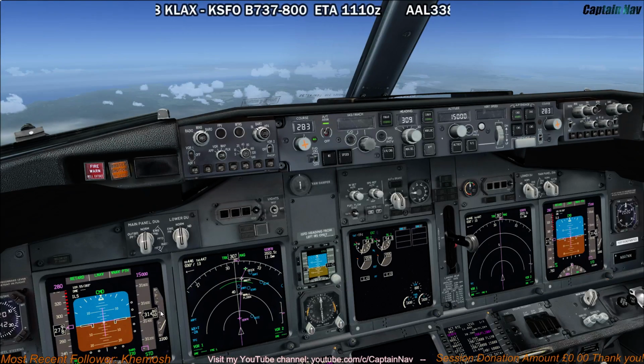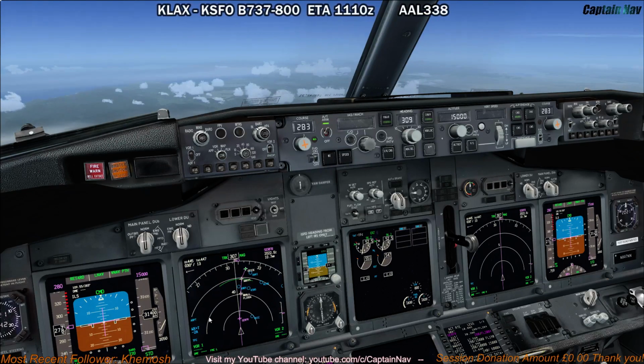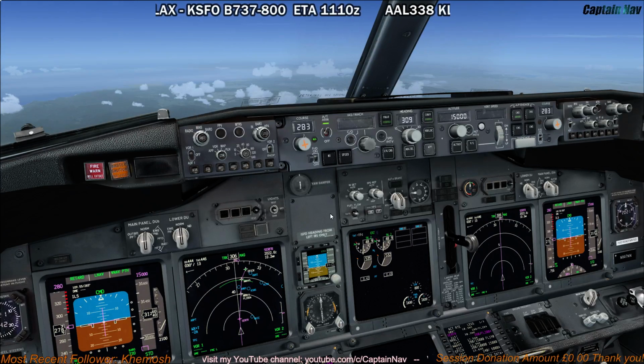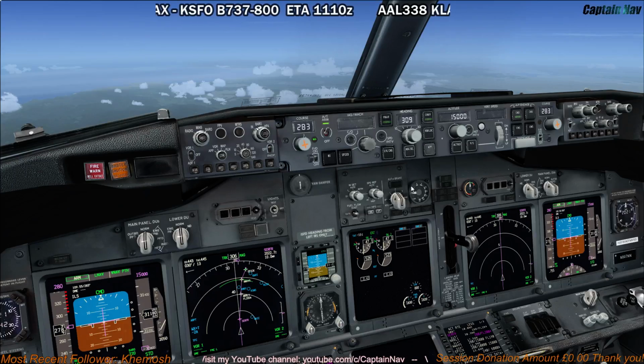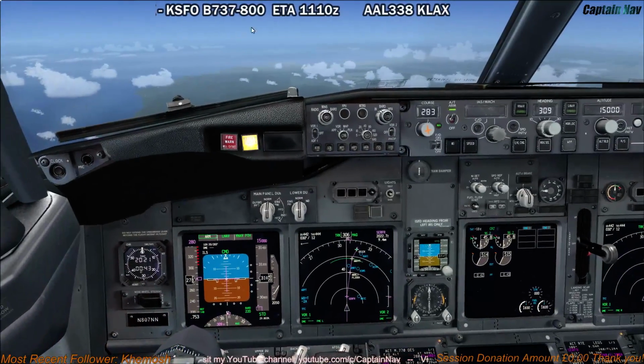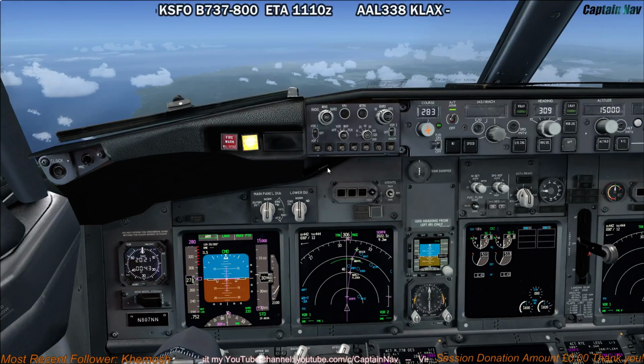Anyway, we're starting the descent now. 280 knots, following the VNAV. A little bit of a crosswind from the right, which was expected. San Francisco, I suppose, is down there.